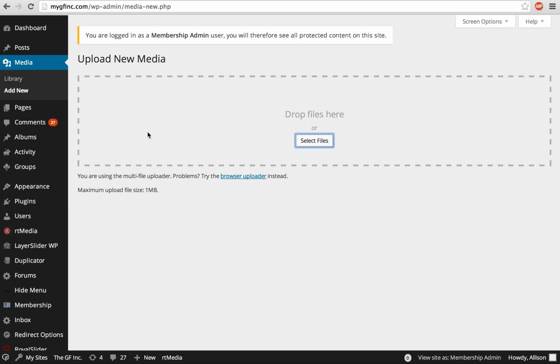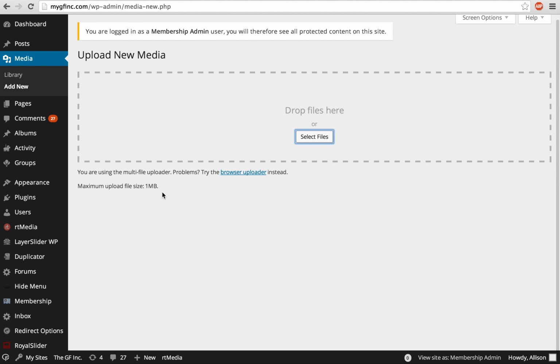Now, the thing about this is the size that you need to worry about. Down here, if you notice, it says maximum upload file size 1 megabyte. Make sure it's under that, otherwise it'll give you an error, and then you'll have to re-upload over and over again. So if it ever has an issue, one of the reasons could be that it's too large.